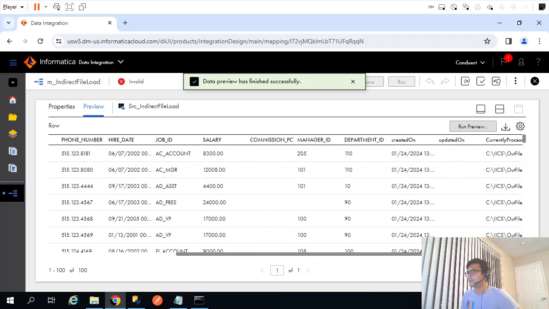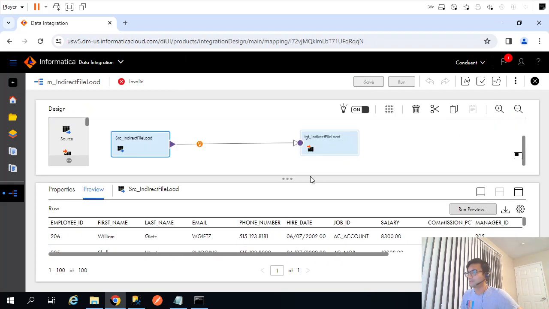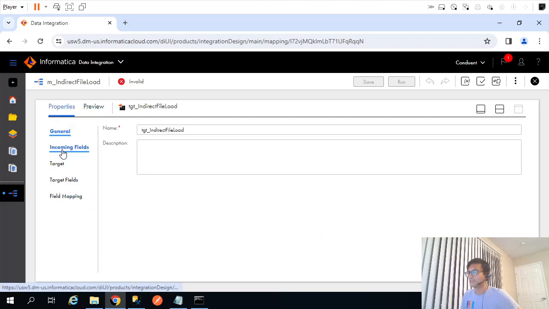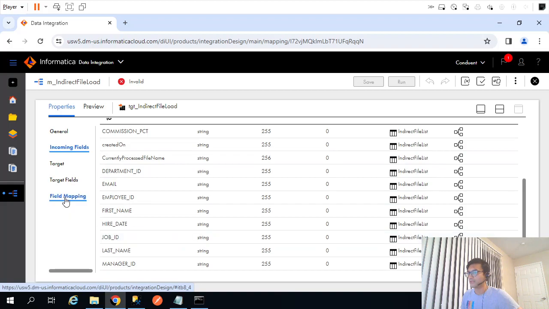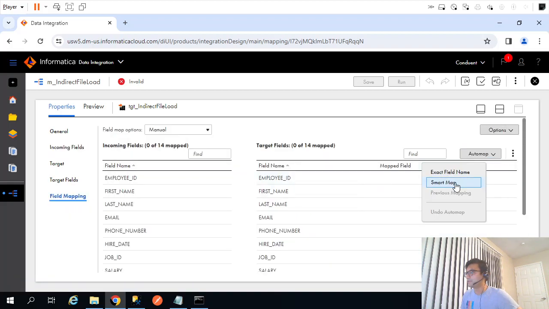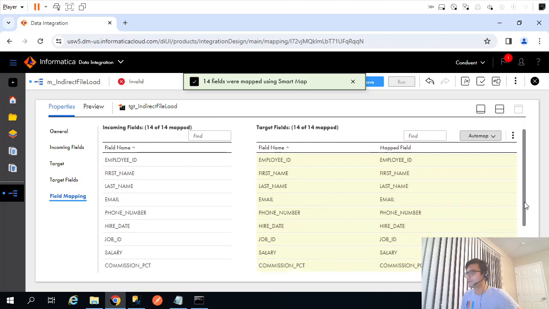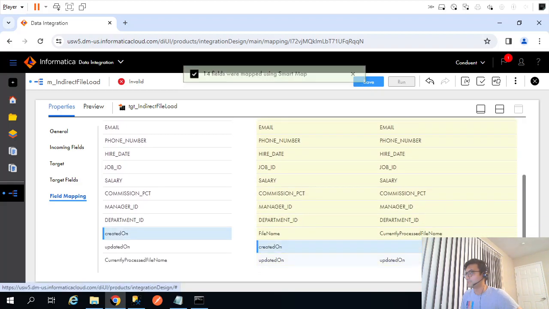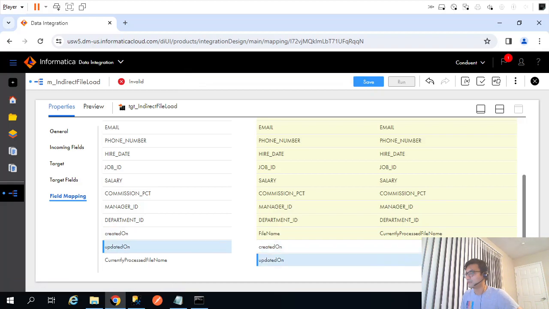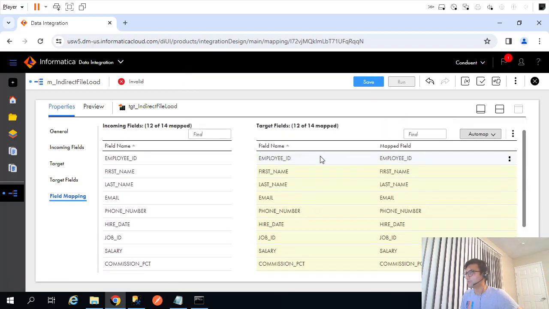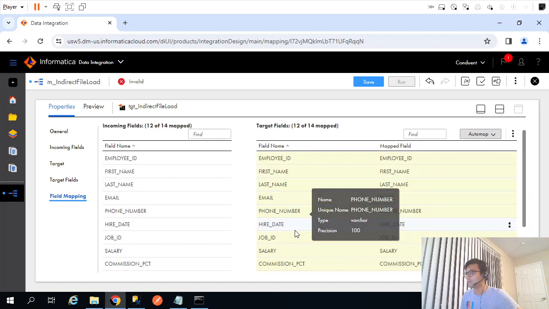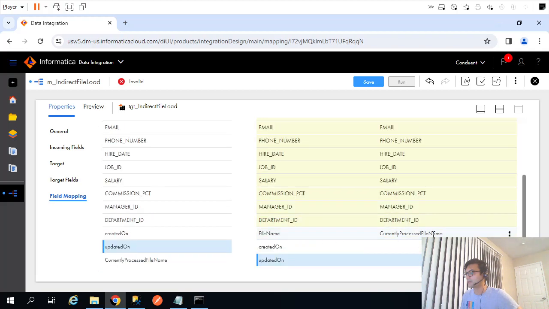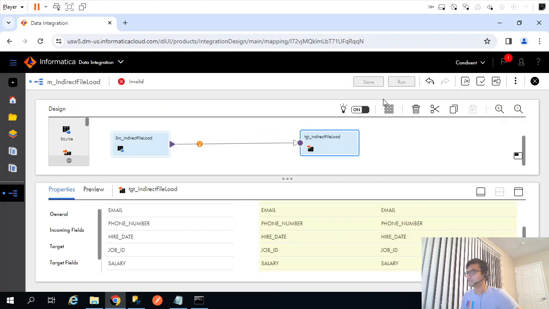Perfect. All right. So now the last thing we have to do is go to incoming fields. Field mapping. I will use smart map. Maybe I will unmap these two guys. So employee ID, first name, last name, email, phone number, hire ID, job ID, salary, commission, manager ID, department ID, current process file name. Perfect. Let me save this guy.